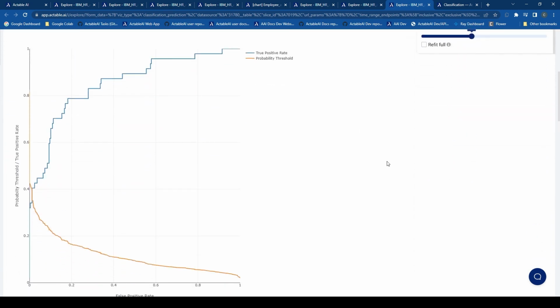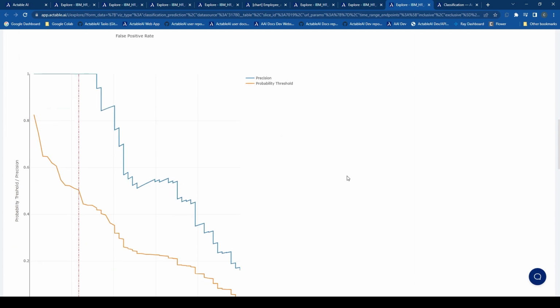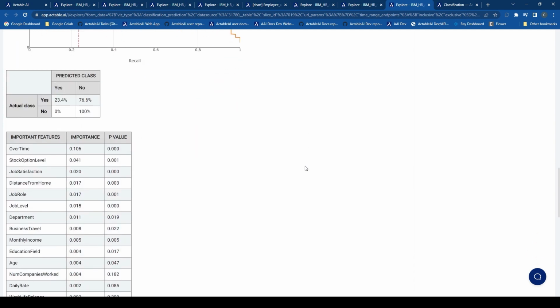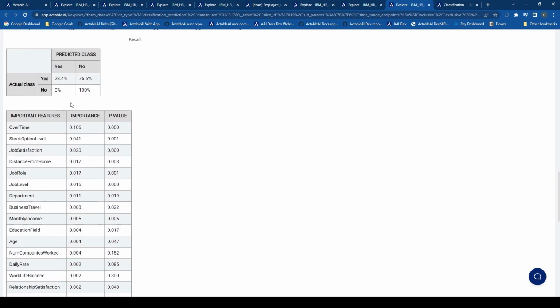If you go further down, we can see graphs for the receiver operating characteristics curve here and for the precision recall curve. You can also see the threshold here, which will be helpful to determine the point at which we can optimize our performance based on our preferences. We can also see a confusion matrix here. So in this case, we can see that when the class is no, the predicted class is also no 100% of the time. So the model successfully predicts the class to be no every time.